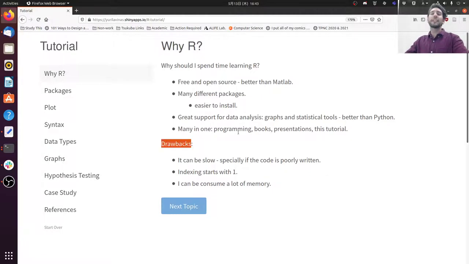But well, anything has its drawbacks. One of the main drawbacks is that R can be a little bit slow, especially if your code is poorly written, like mine, for example. Another thing that causes a lot of discussion is that when you start indexing, you start with one. I know that many people prefer to start with zero. I find it just sad to have to change between zero and one, but yeah, it's some sort of drawback.